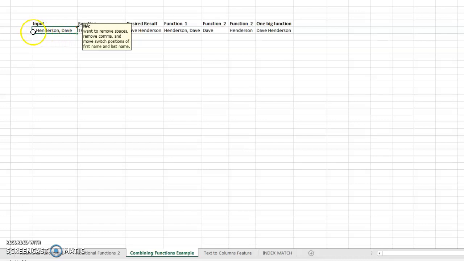So I've got to remove those spaces in the beginning, and then I want to remove the comma, and what I want it to look like is like this. I want it to look like Dave Henderson. So what functions do I need to use? I need to use TRIM, MID, LEFT, FIND, and I'm also going to use LEN to solve this problem.